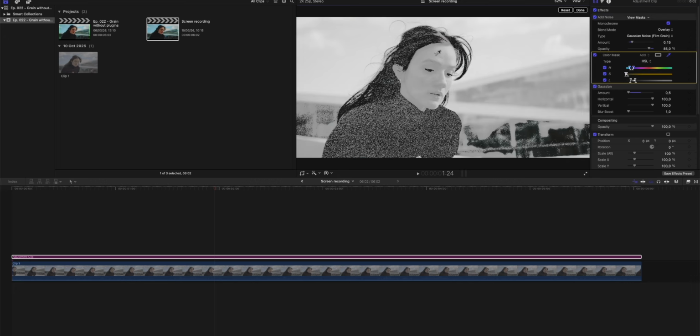Don't worry if the grain seems to disappear. We just need to adjust the range. Expand the mask menu and go to the Luma bar under the HSL section. Spread the right sliders to include all the highlights.